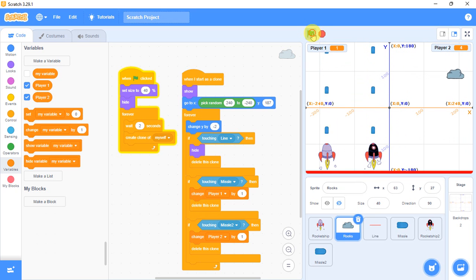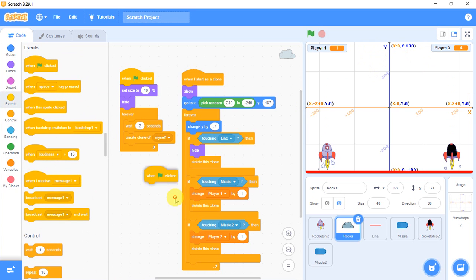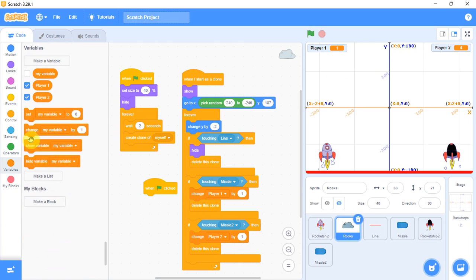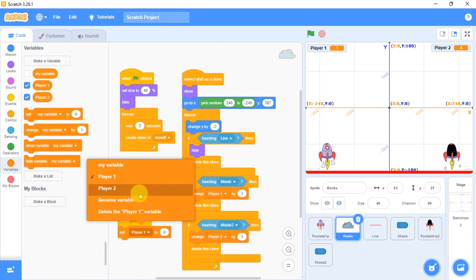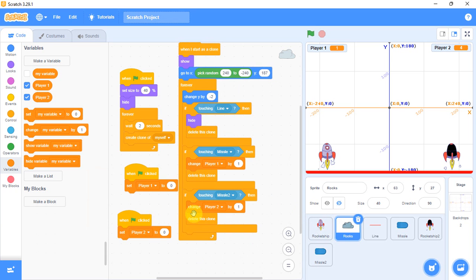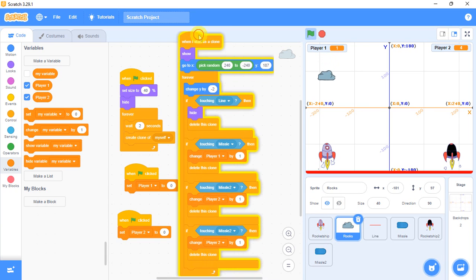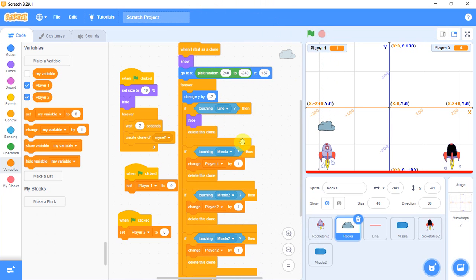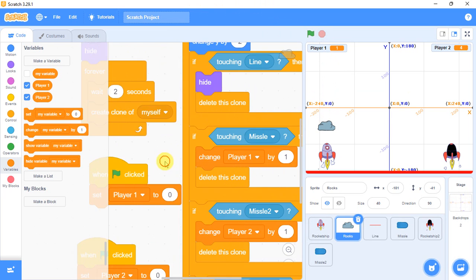Let's say that when green arrow clicked, set player 1 score to 0, duplicate, set player 2 score to 0. Now we want that if rock is touching rocket ship this time, let's stop this. We can zoom in and shift all this to that side. Touching rocket ship this time.